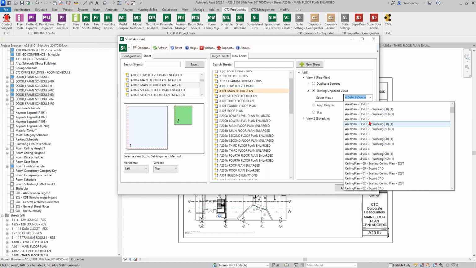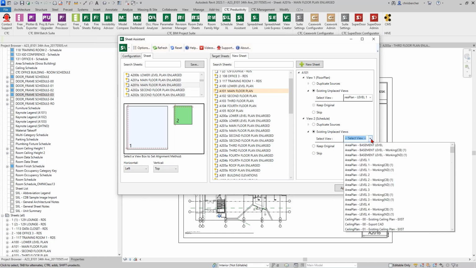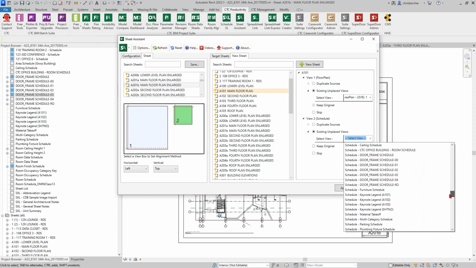Like say level, what did I grab? Main floor, level 1. And for the schedule, what schedule do I want to put in here? Do I want to skip it or put something else in? And you can skip them. You can put in another view, another schedule. It really doesn't matter what you put in.